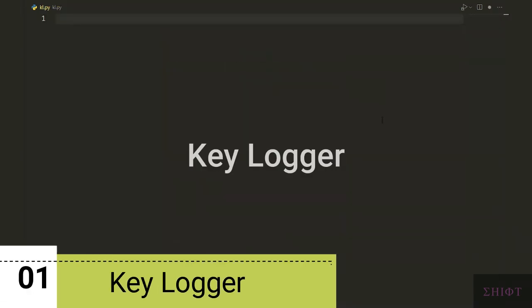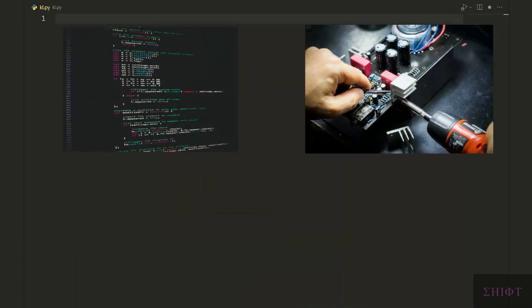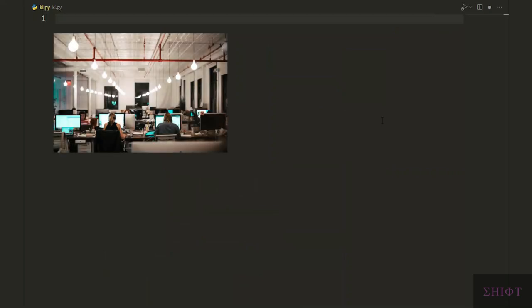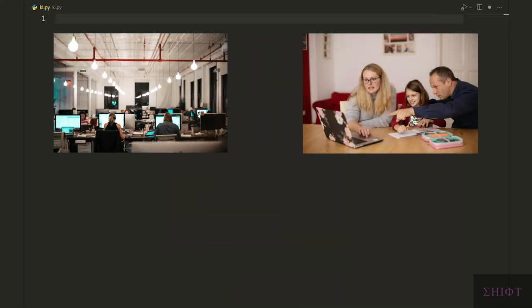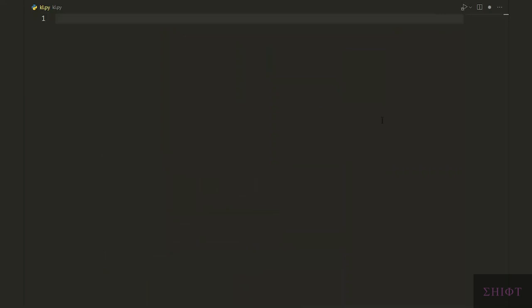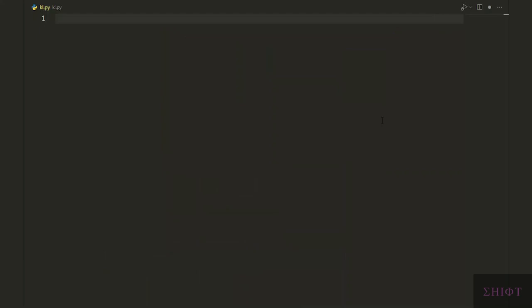Today we'll be building a keylogger. A keystroke logger is a piece of software or hardware which logs all the keys on the keyboard that are pressed. Some companies use keyloggers for monitoring their employees' works. Also, parents use them to supervise and protect their children. But attackers use a keylogger to steal important information. So bear in mind that this video is just for educational purposes only, and you shall not misuse this information to gain unauthorized access. With this being said, let's get started.